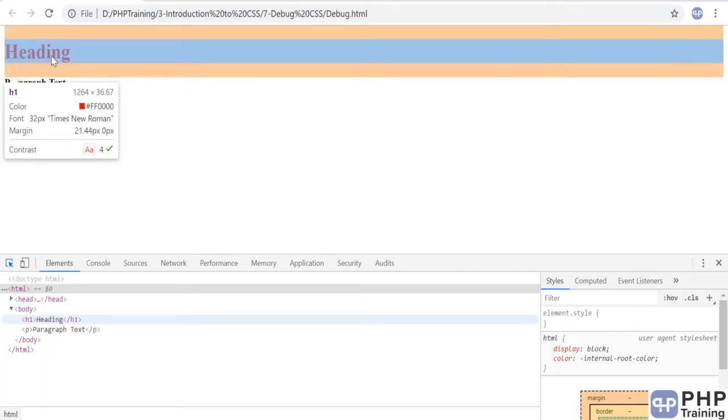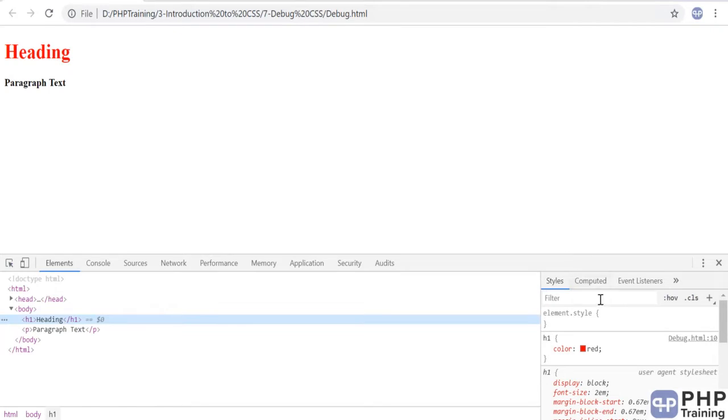Right, it's red in color, so just click on it and you go to the right hand side. You find the styles here. You see the H1 is basically red. You can change it. Right, you see the changes have been done, but these changes are not permanent. This is just on this view. If you refresh, those changes will be gone. Okay, so this is how you basically debug your CSS.